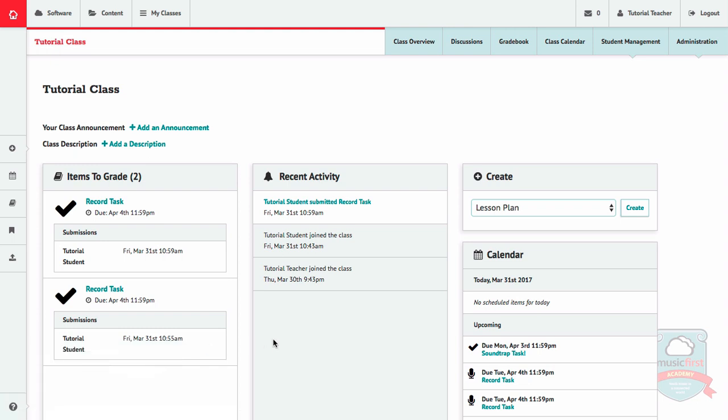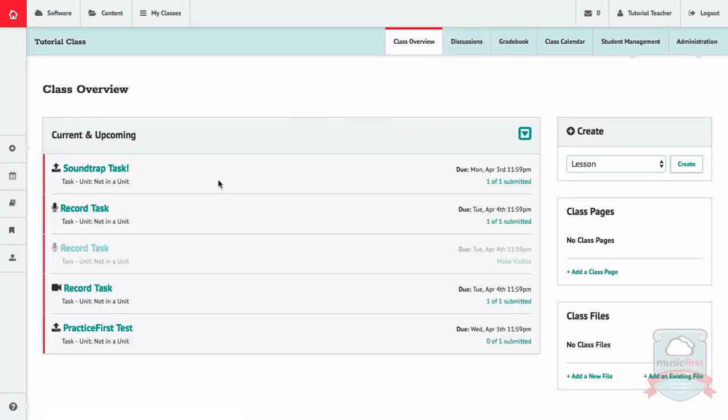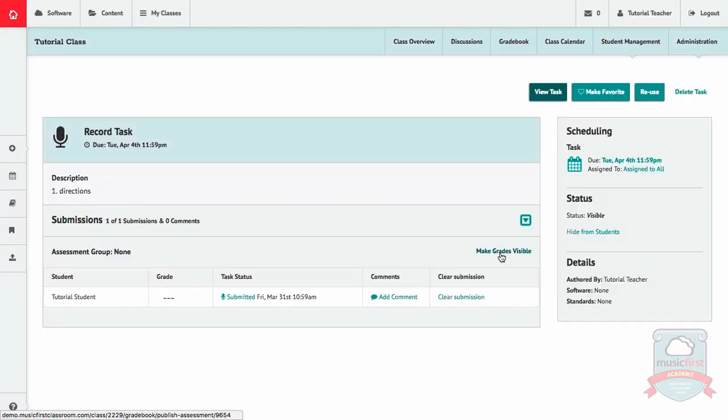Now that we've logged back in as the teacher, we can see that we have 2 items to grade, who has submitted them, as well as recent activity, students joining and leaving the class, as well as student submissions. When we're ready to make grades available to the students, select the class overview, the task title, and make grades visible. This grade will automatically be added to the gradebook.